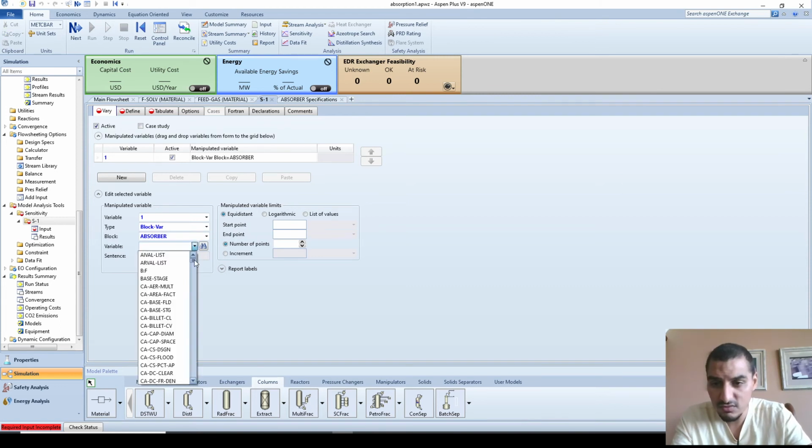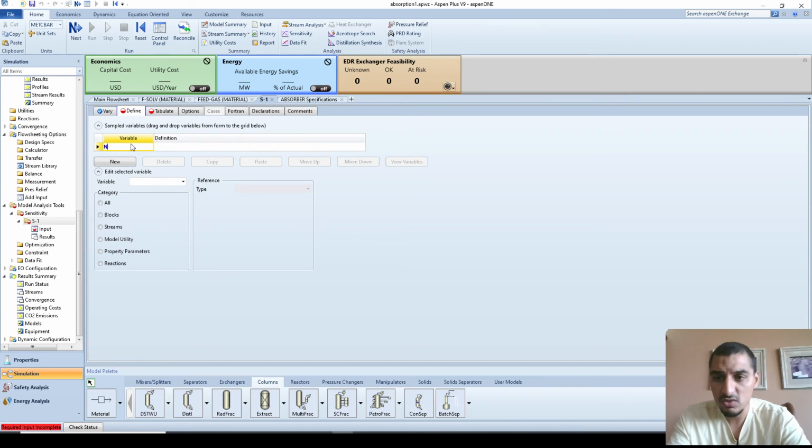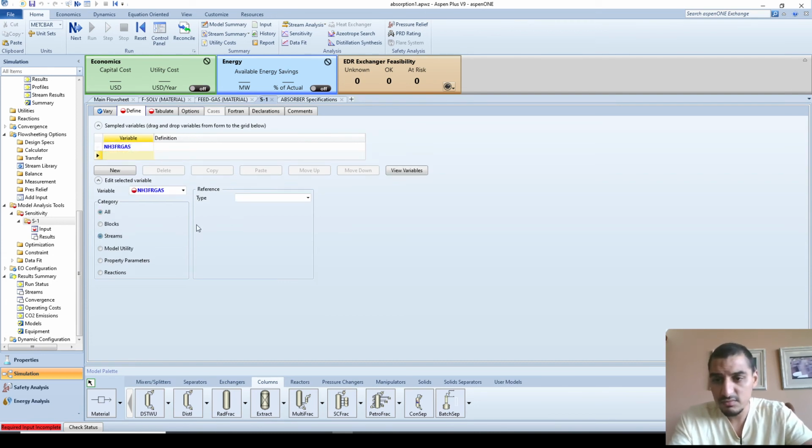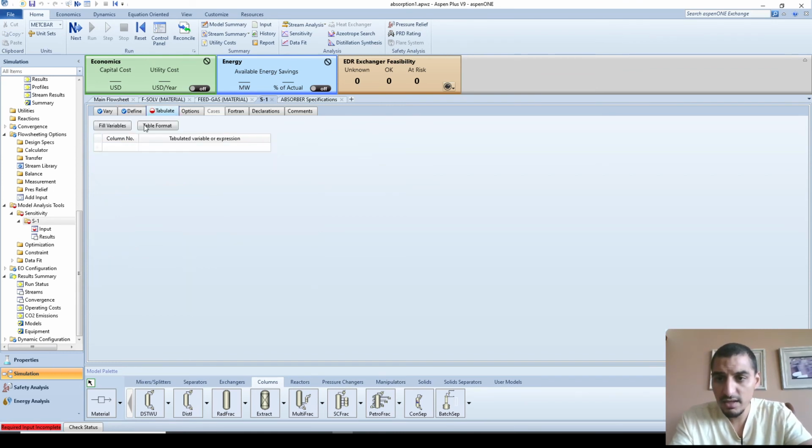You'll see there is a list of different things. The one that you need to use is stage pressure. This is the pressure of the stage entered. You'll define which stage you want to define the pressure of. So I'm gonna go for stage number 1, and I'm gonna go from 1 up to 10 with the increment of 1. So I'm gonna have 10 points, and I want to track the ammonia flow rate in gas, and this is gonna be stream mole flow of clean gas, and the component is ammonia. And now tabulate and run the simulation, and now it's going without any errors.